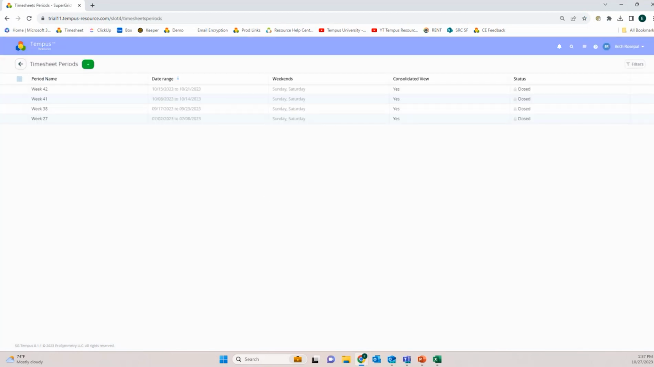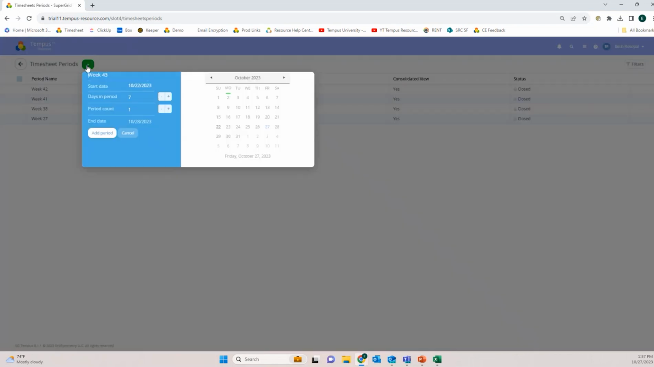From the Timesheet Period screen, you can select the plus icon to create a timesheet period. Once selected, a pop-up window will appear to configure the new timesheet period. There will be several options to configure to determine the timesheet periods in Tempus. First, enter in the name for the timesheet period, or leave the default value in place. This will determine the name of the period that users see when they navigate to the timesheet.